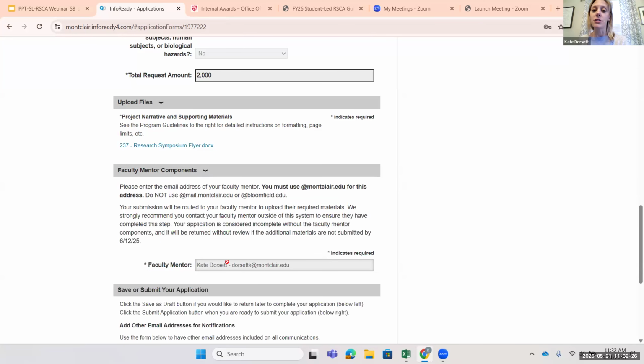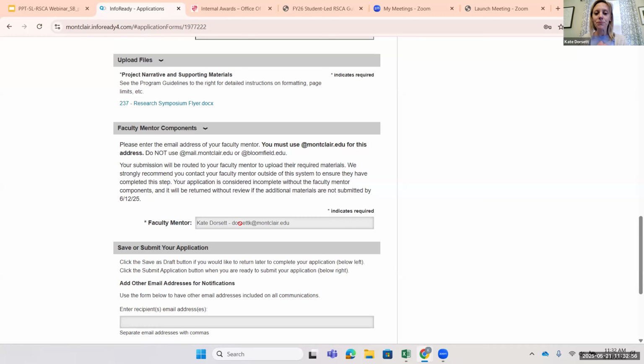And this is where you'll enter the email address of your faculty mentor, right? And very clearly in bold, you must use the @montclair.edu. No @gmail, no @mail.montclair, no @bloomfield. We want the faculty member to receive an email and then be able to log into InfoReady and see the review. And in order for those two things to happen, you have to use @montclair.edu. So you'll enter that there.